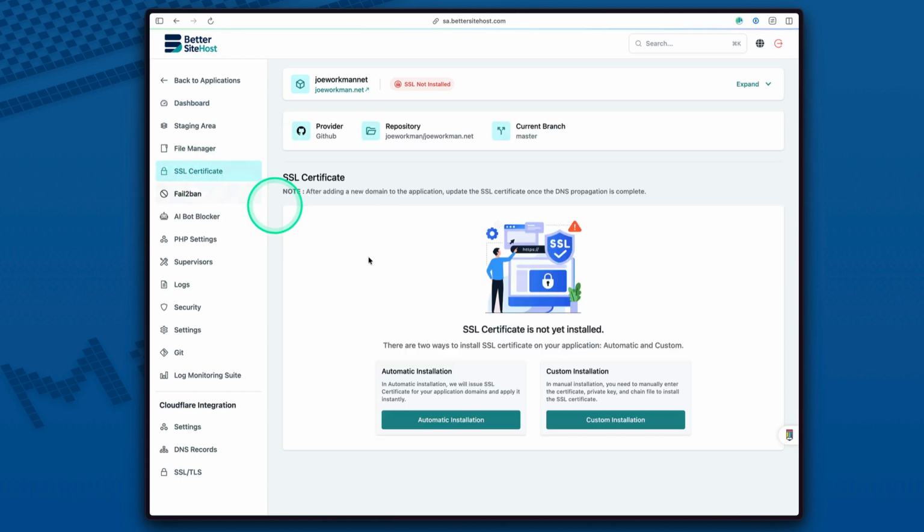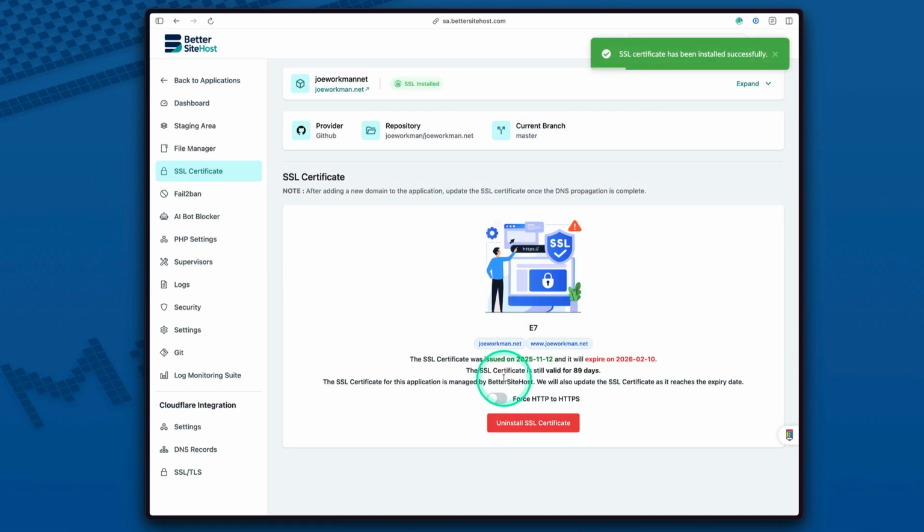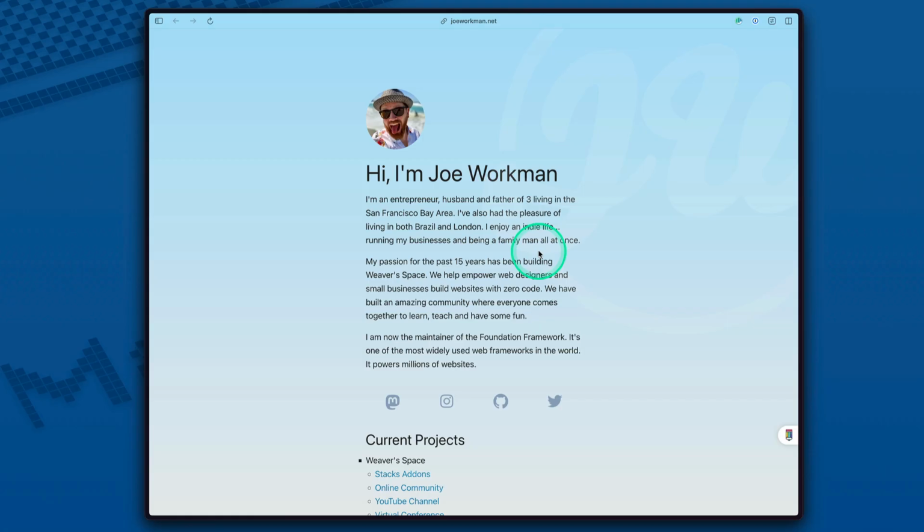Then we can go into the SSL certificate and click on automatic installation. This will verify that our DNS is correct and pointing to our server. And when that is done, you can click Install Automatic SSL. And then just simply click on Force HTTP to HTTPS to ensure that your connection is always encrypted. Now at this point, our actual website is all 100% deployed. It's on the server. Let's visit it. Here we have my website is running and is great.